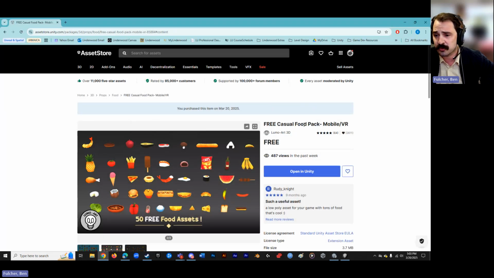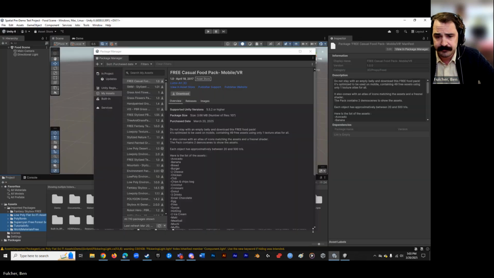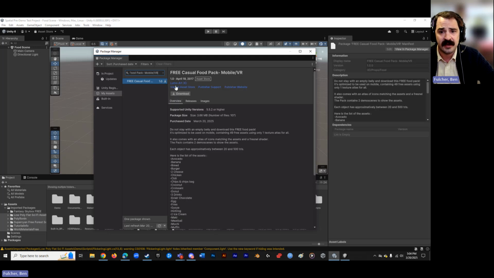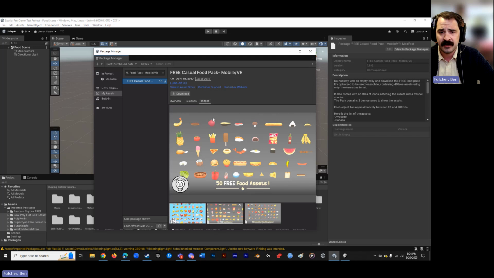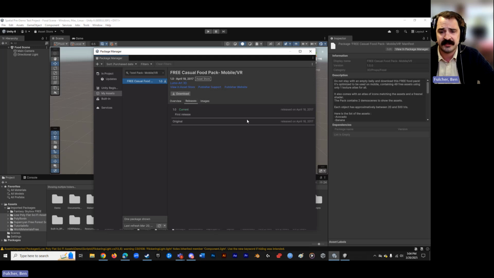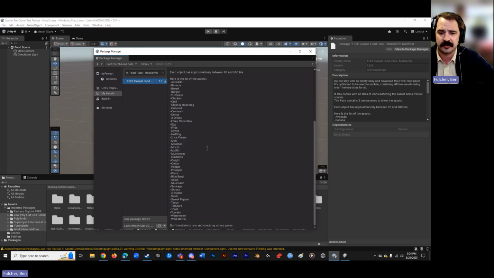Okay, Free Casual Food Pack. I'm actually just going to copy and paste that name. So I'm highlighting it and Control C, as in Charlie. And I'm going to look in my assets. So do a search and paste, and there it is. So here is the package that I just downloaded. We can see some information if we hit on these tabs. Again, I can pull up some of these images. I can pull up the release documentation. So this is like when it was last released. It doesn't look like it's been updated since probably 2017. And it's got a little bit more information.